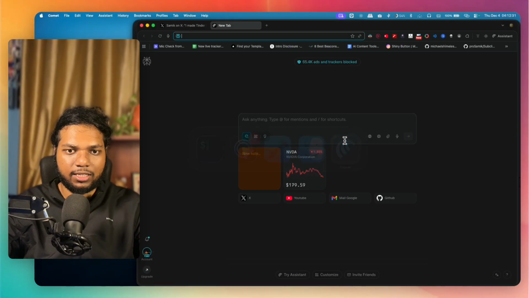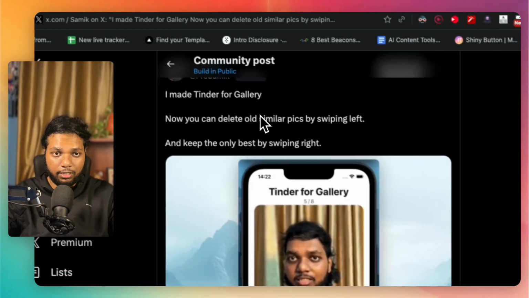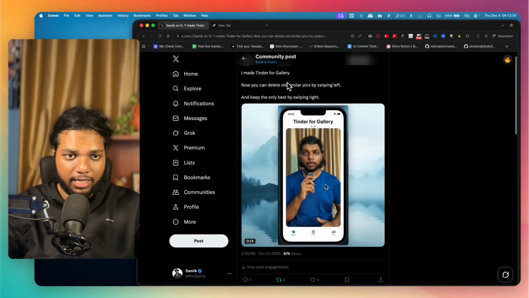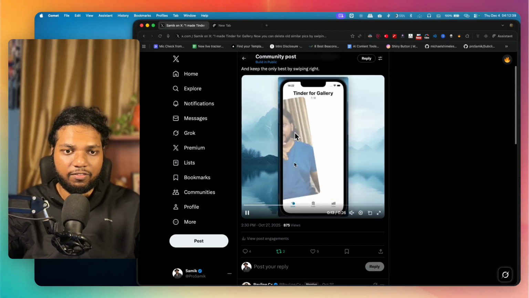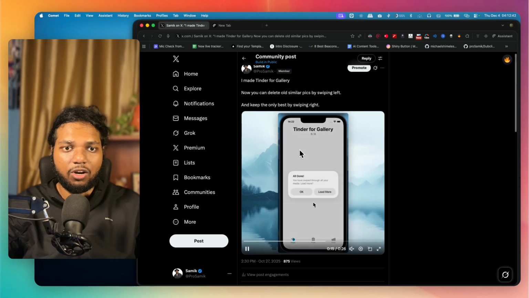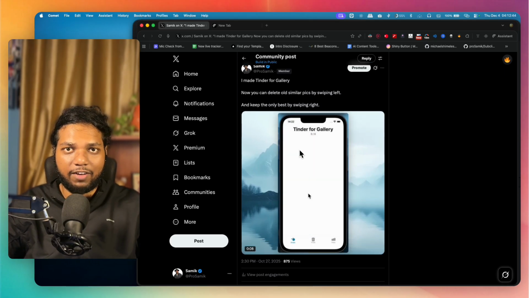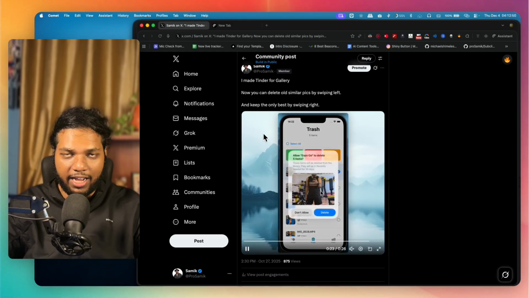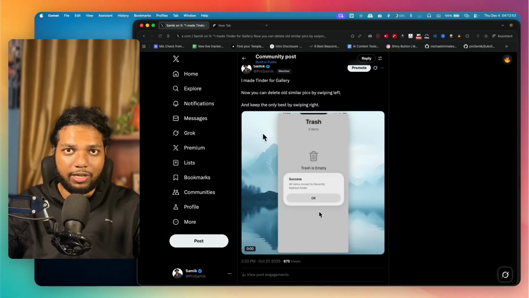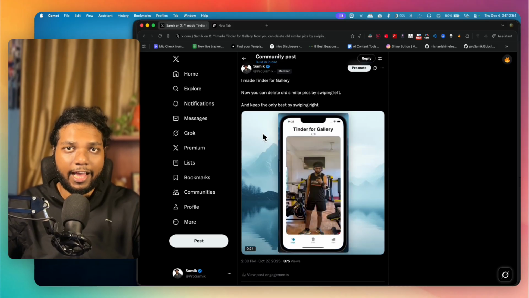Right now you can see on this screen this particular website, Twitter, X, and you can see that I made this application that is Tinder for gallery, in which you can delete old similar pics by swiping left, or if you want to keep it you can keep only the best by swiping right. So this was the plan which I implemented in an iOS application, but this was built in Expo.